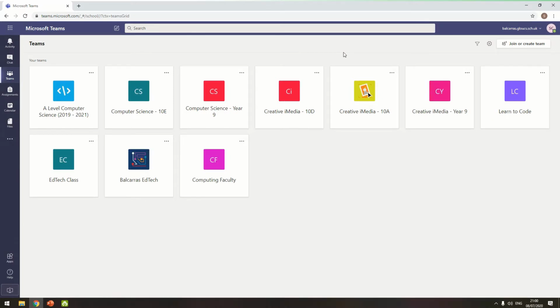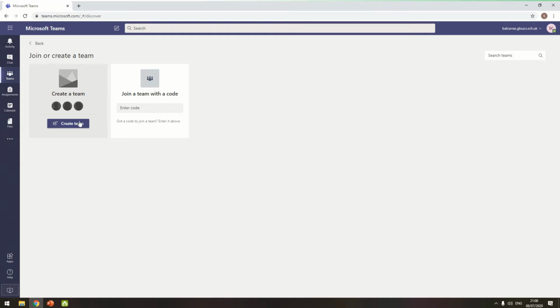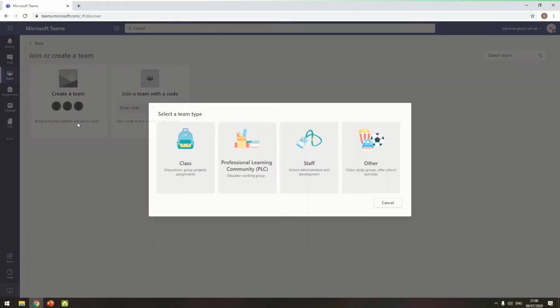One of the first things you're going to want to do when you get onto Teams is create a team itself. You can do that using the button at the top corner here whilst you're looking at all of your different teams that you've got. So we'll click Join or Create Team. Here we just want to click Create Team, obviously, and then it's going to give us some different types of team that we can create.